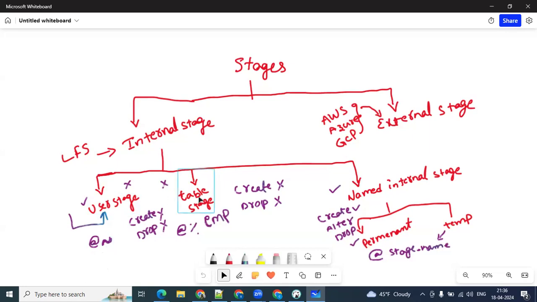And the table stage: whenever you create a table in Snowflake, a table stage will be created automatically, and that table stage is used to load the data only into that particular table, not to the other tables. This one also you cannot create and you cannot drop. Of course, when you drop a table, the stage will be dropped automatically in the backend. The command to check the files for the table stage is @ followed by the percentage symbol, which we always need to use, and the table name. The stage name is the same as your table name, so we have to use the table name here.